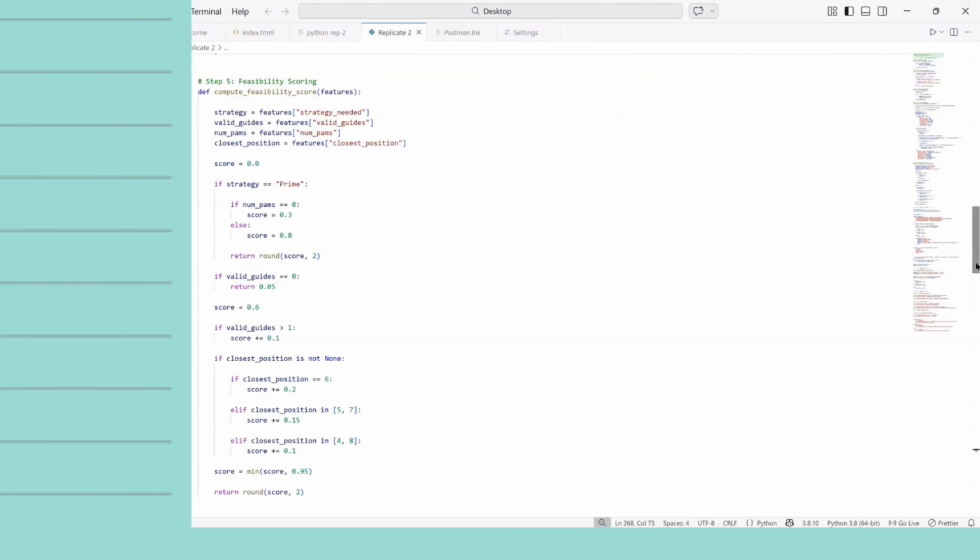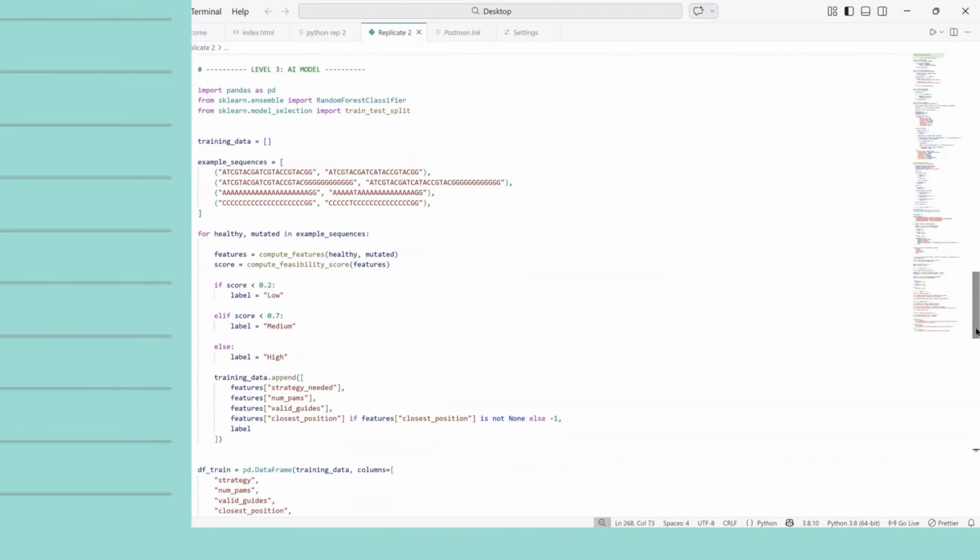The score is based on several factors, including the number of PAM sites, the number of valid guide RNAs, and how close the mutation is to the center of the editing window. Mutations closer to the center of the editing window usually have a higher success rate, so they increase the score.